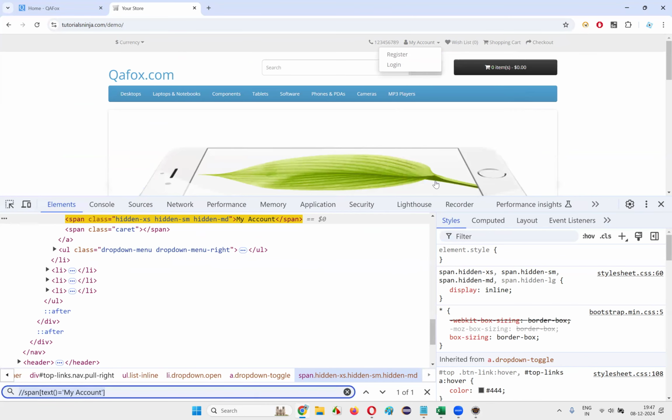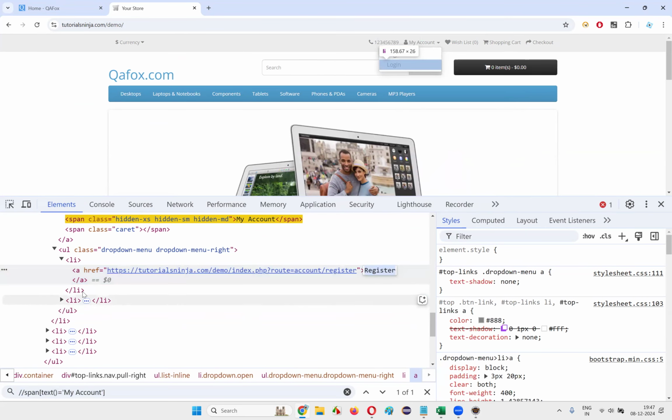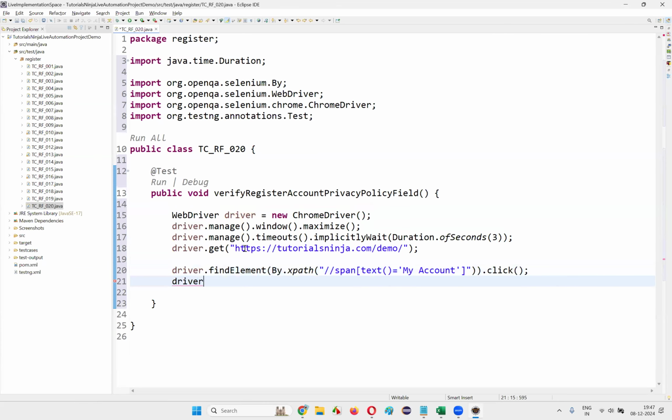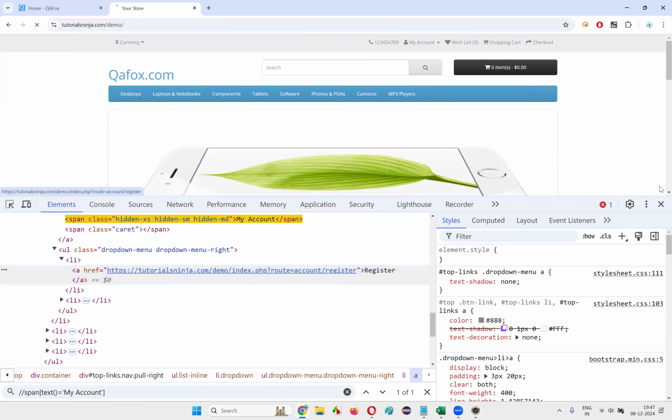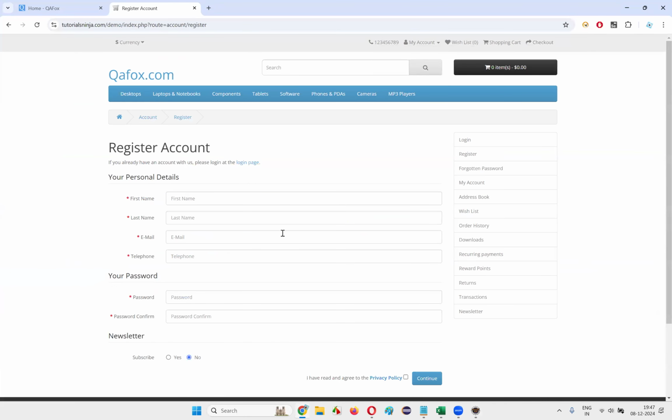Then we need to select the register option. Inspect this register option. Select this register, which is a link text. driver.findElement(By.linkText(...)). Provide the link text locator and simply say .click(). Then select the register option. You will be navigated to the register account page.